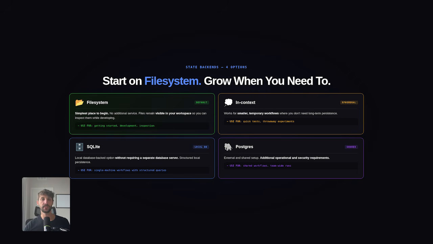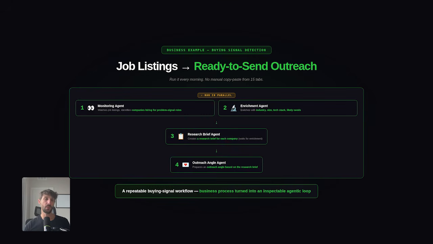So now let's turn this into a business example. Imagine a company wants to detect buying signals from job listings. The first agent monitors relevant job listings and identifies companies hiring for roles associated with a specific problem. The second agent enriches those companies with information about their industry, size, technology, and likely needs. The third agent creates a research brief for each company. The fourth agent prepares an outreach angle based on the research brief.